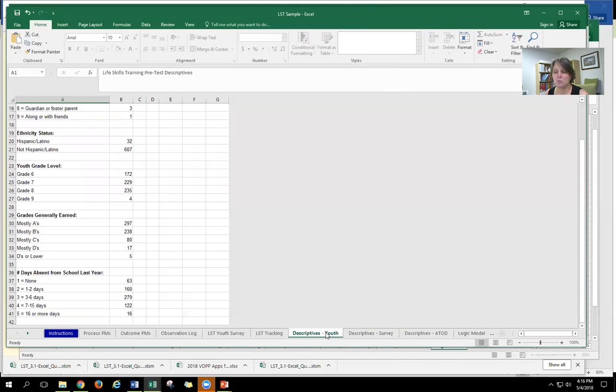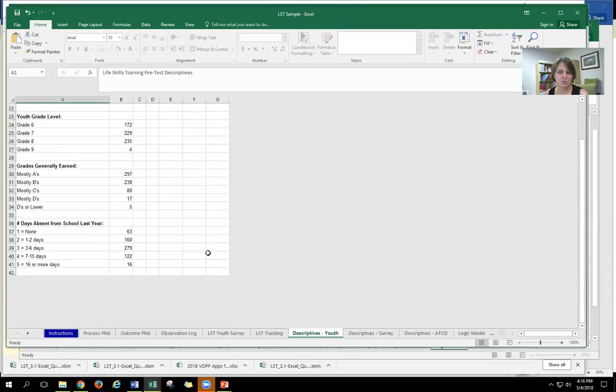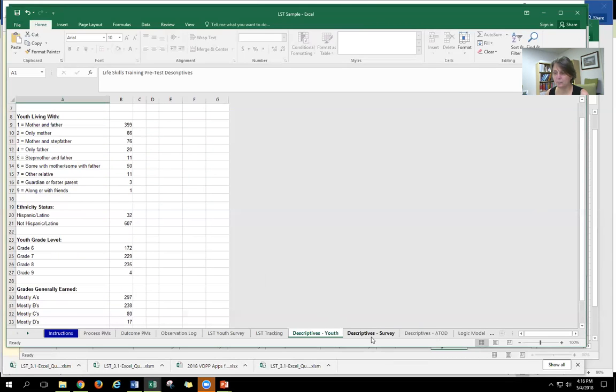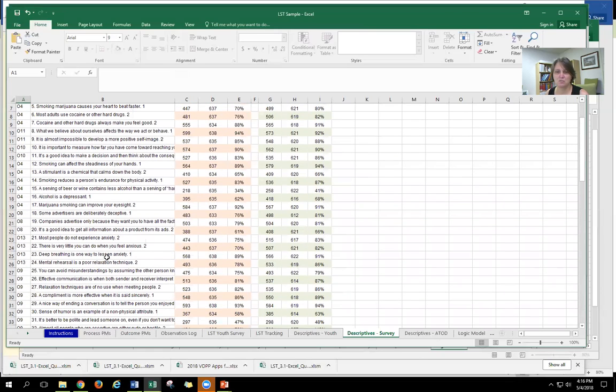Like I said before, if you want to find out more about who the youth were, you can click into your descriptives tab. This tells you some of the demographic information that's gathered from the survey. And this tab, the descriptive survey tab, tells you how the youth did on each item from pre to post. You can check for knowledge on really, individual items if you want.